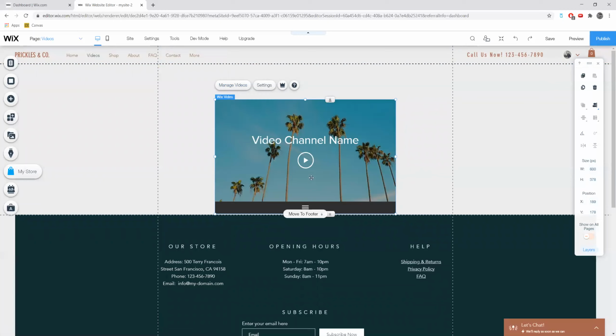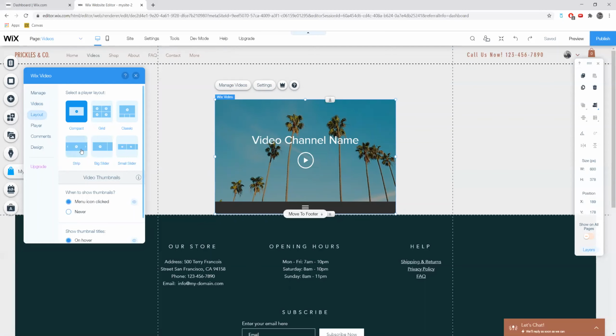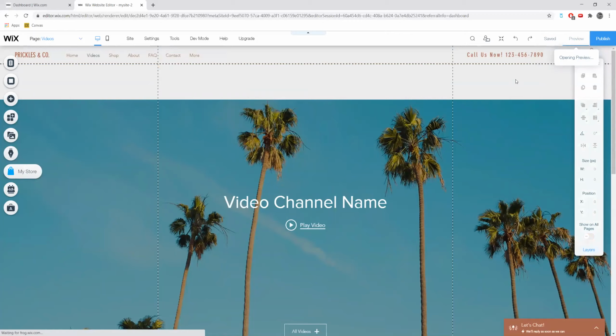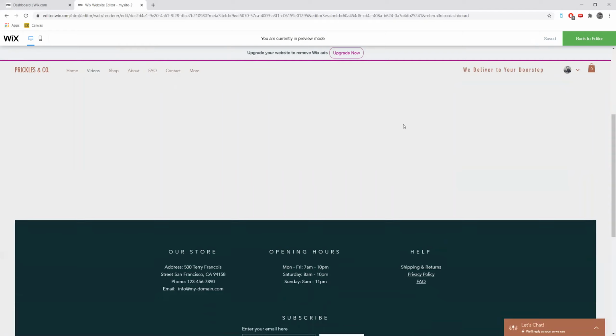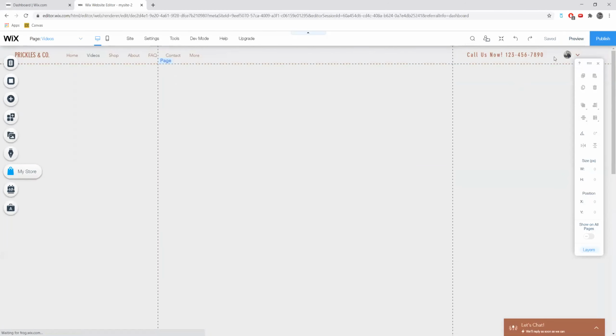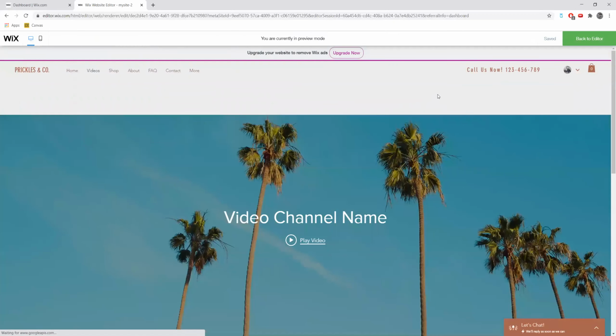Now, if I wanted to change the way the videos are shown, the layout, I can click it and click Settings. And then click Layout, and I kind of like the strip, so we'll go with that. And now when you preview, let's try that one more time. Let's click Preview. There we go.